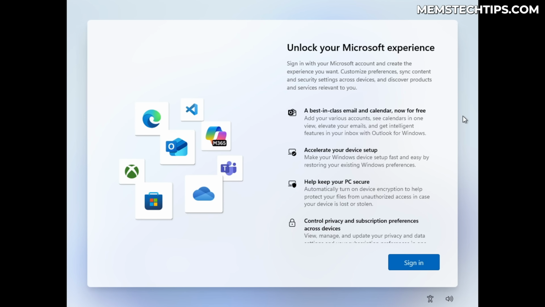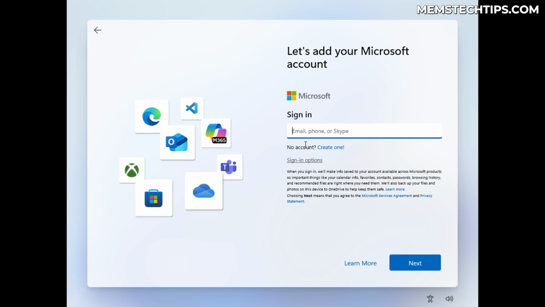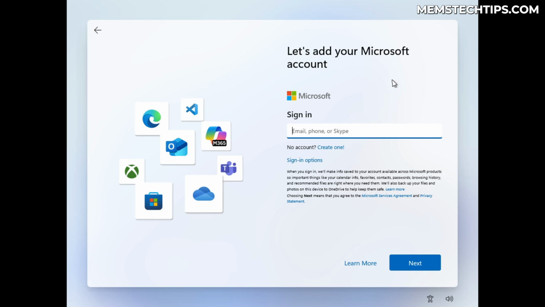It's no secret that Microsoft wants us to sign in with a Microsoft account on Windows. And they've made it increasingly more difficult with the last versions of Windows 11 they've released to bypass the forced Microsoft account creation during the Windows 11 setup process.